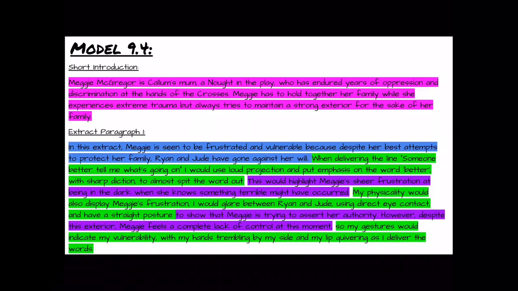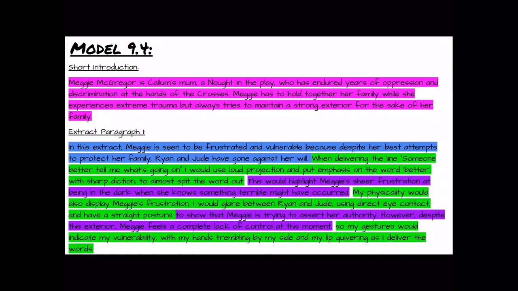My physicality would also display Meggie's frustration. I would glare between Ryan and Jude using direct eye contact and a straight posture to show that Meggie is trying to assert her authority. However, despite this exterior, Meggie feels a complete lack of control at this moment, so my gestures would indicate my vulnerability, with my hand trembling by my side and my lip quivering as I delivered the words.